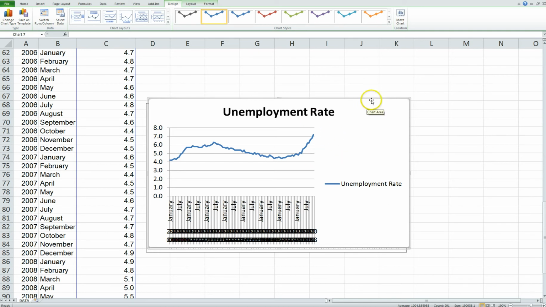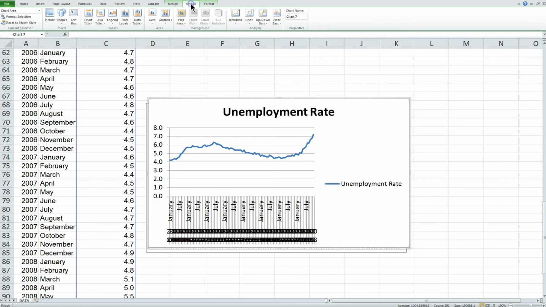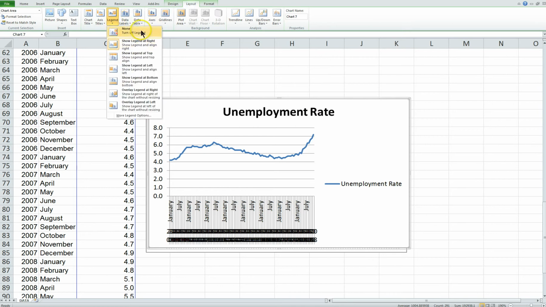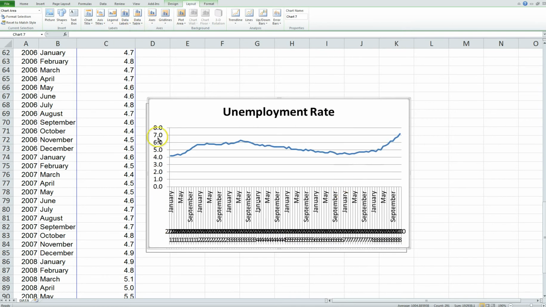If you want to clean up this graph, you can just click up here on the layout menu. You can do things like turn the legend off. You can alter the axes and the titles through this menu as well.